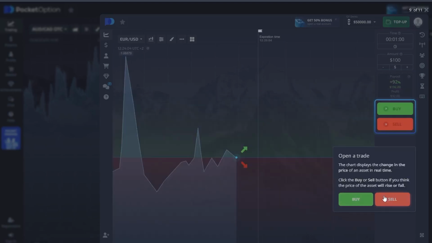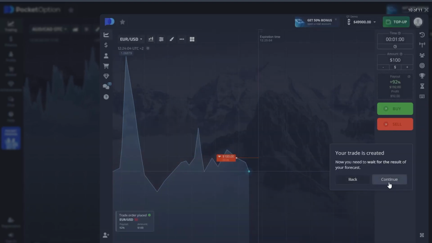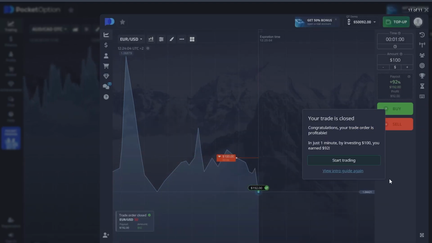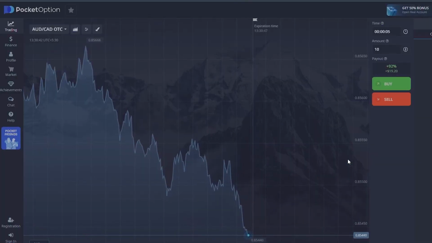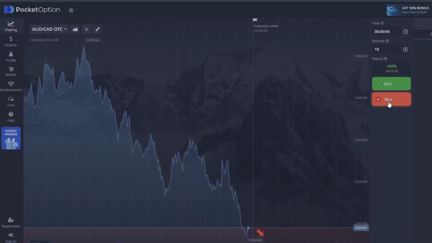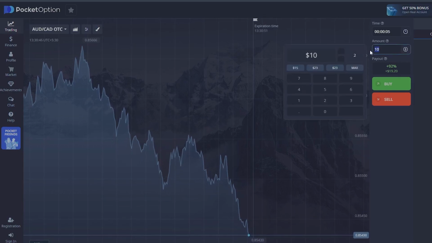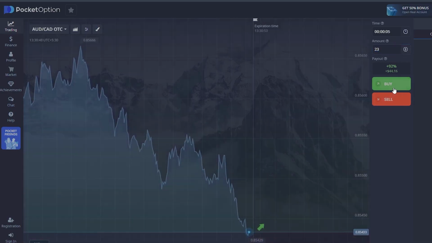Let's dive in. First, you'll need to download the Pocket Option app. Head to the Google Play Store if you're using an Android device, or the App Store if you're on an iPhone. Just search for Pocket Option in the search bar, and once you find it, tap download or get to install the app. Once it's installed, open the app and you'll be prompted to log in or create a new account if you don't have one yet.